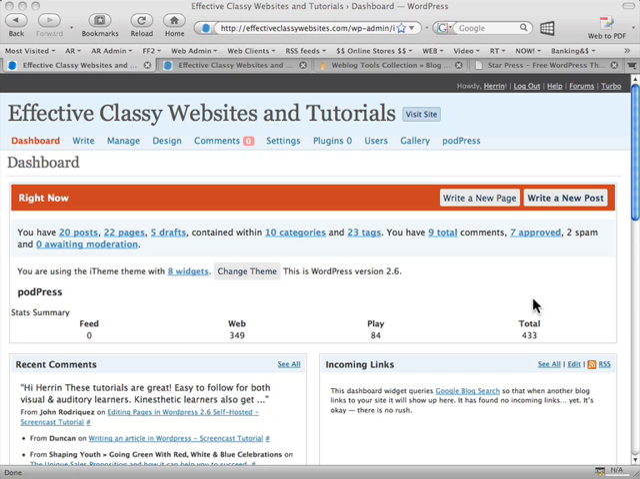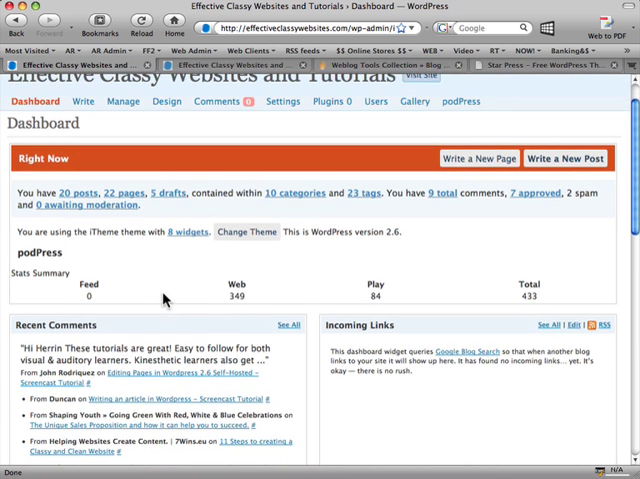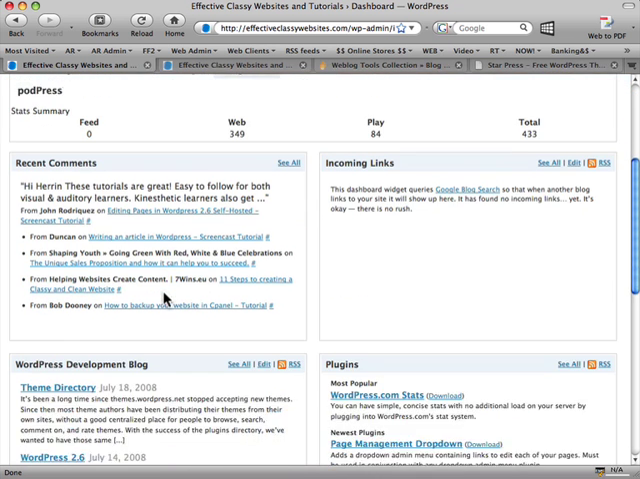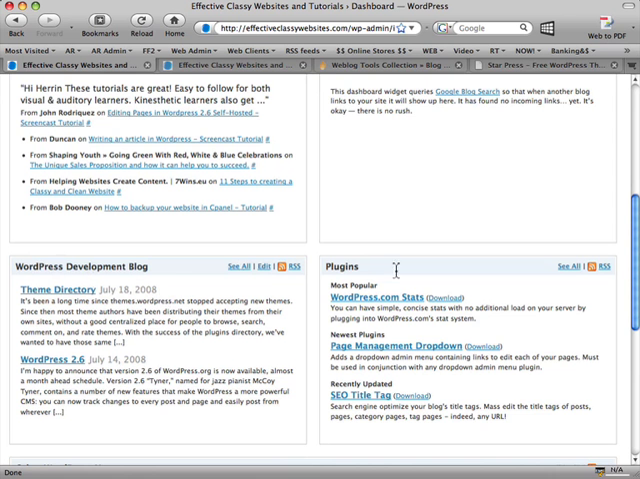Hi, so this is going to give you a look at how to preview and upload and change themes on your WordPress site. All right, so as usual, I've logged into my WordPress dashboard. And as a handy thing on the dashboard, it's actually got a lot of new information on here now on WordPress 2.6. You can scroll down, it's got development blog, plugins.